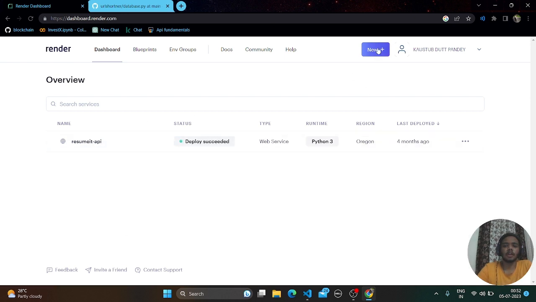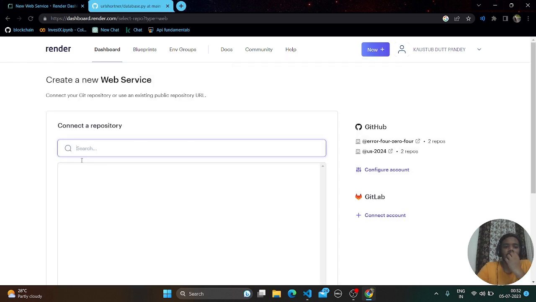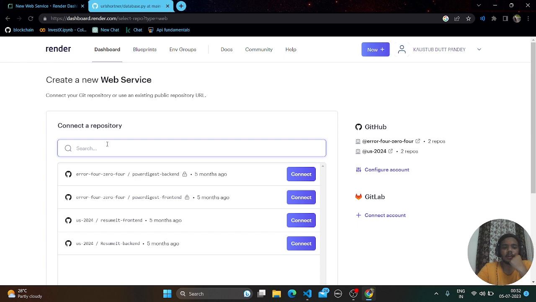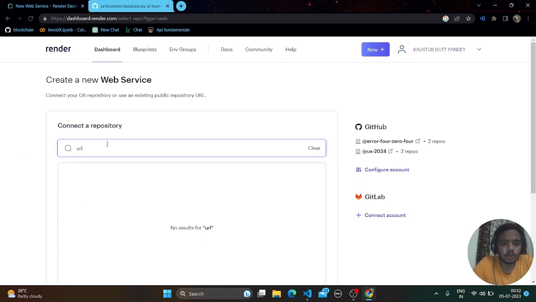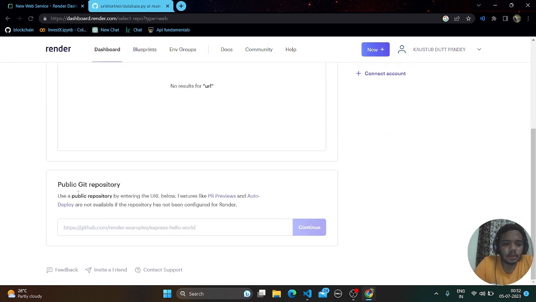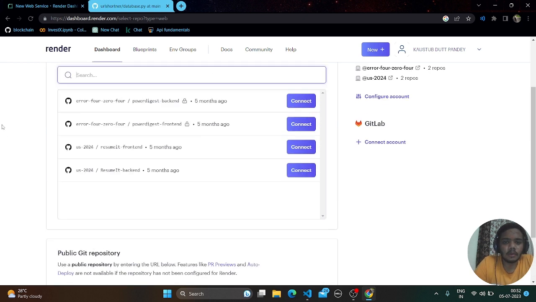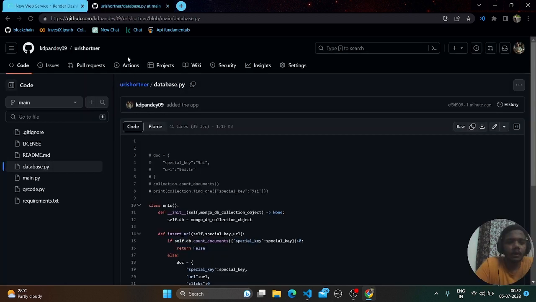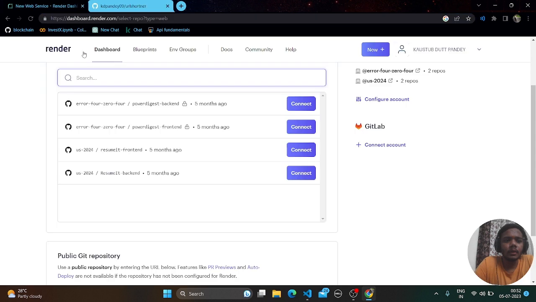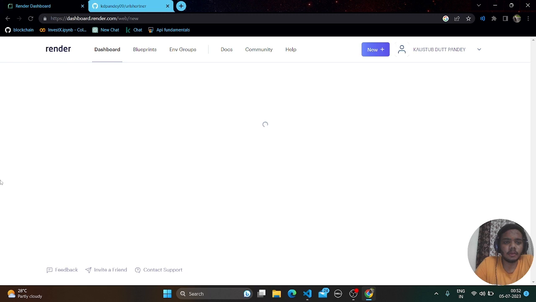Let's leave it. What I'll do is I'll go to New, I'll go to Web Service, and I need to connect a repository. So I'll click search here, URL shortener. Okay, so what I can do here is go to my repository and copy this link. I can paste it here, public Git repository, and I can press continue.